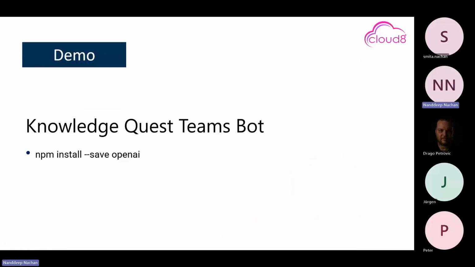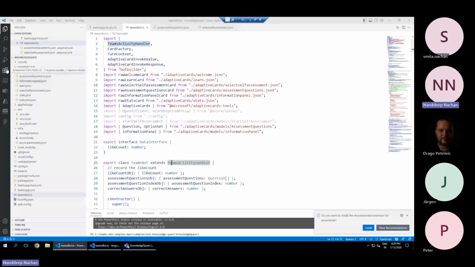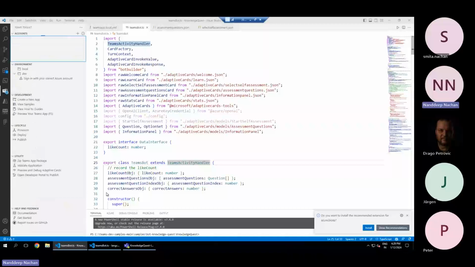So the next thing is a demo. Let's go ahead and test our bot. The first thing is you have to make sure that you have logged in over here in your Teams Toolkit with your admin account. And if you're not, then please make sure you log in with your admin account. You have to make sure of this first.